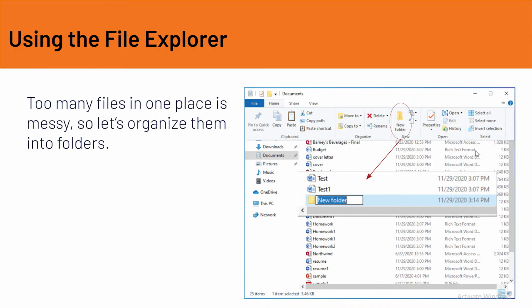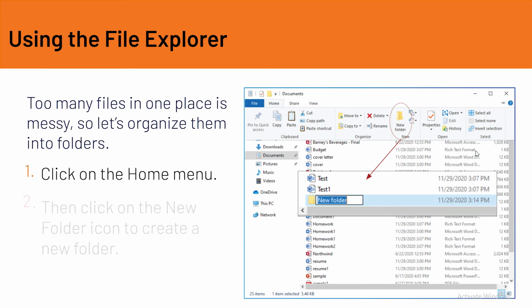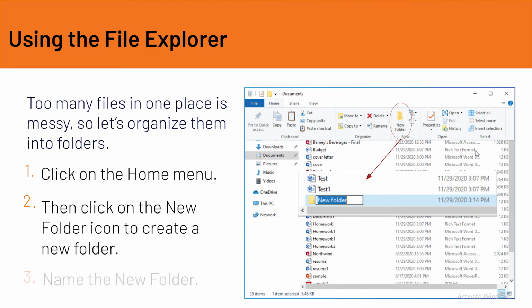The solution is to create folders inside the Documents folder. Click on the Home menu to see your tools. From here, we can create a new folder. We can also see tools to copy or move files to other folders.